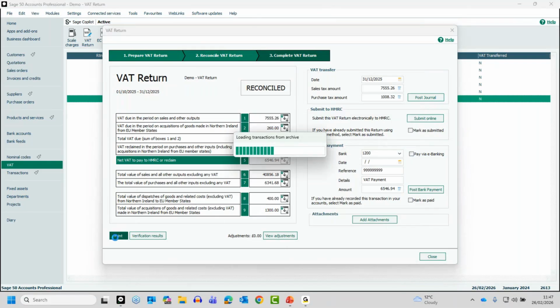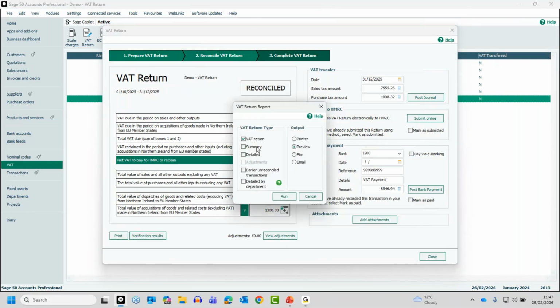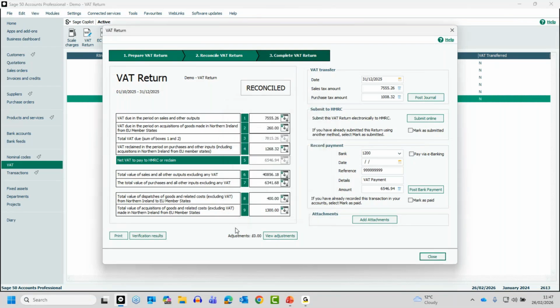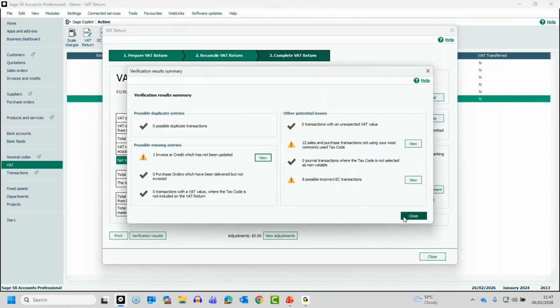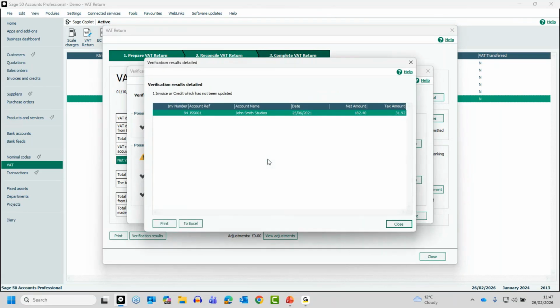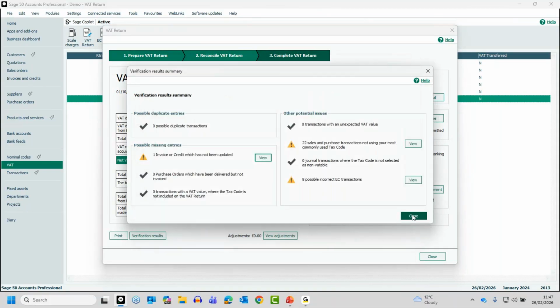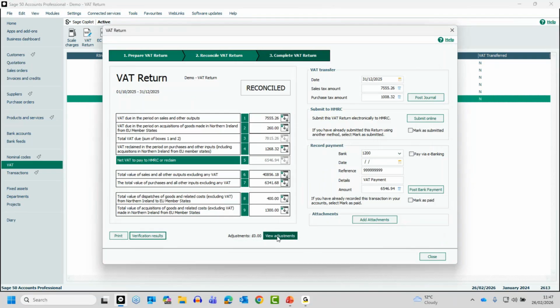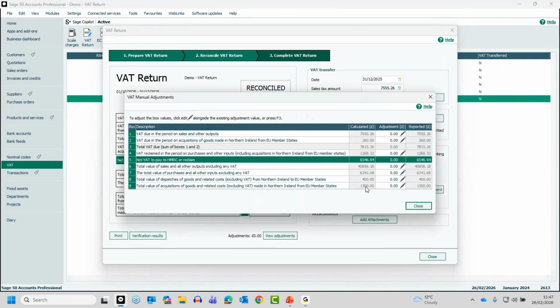You can print your reports. So if you did have that VAT inspection and you're thinking, oh, I remember Michael saying the detailed one was a great report to have, you can still get at that if you haven't already generated it. You can view your verification results. Again, you can drill into it so you can see what they were. And you can view any adjustments that were posted.